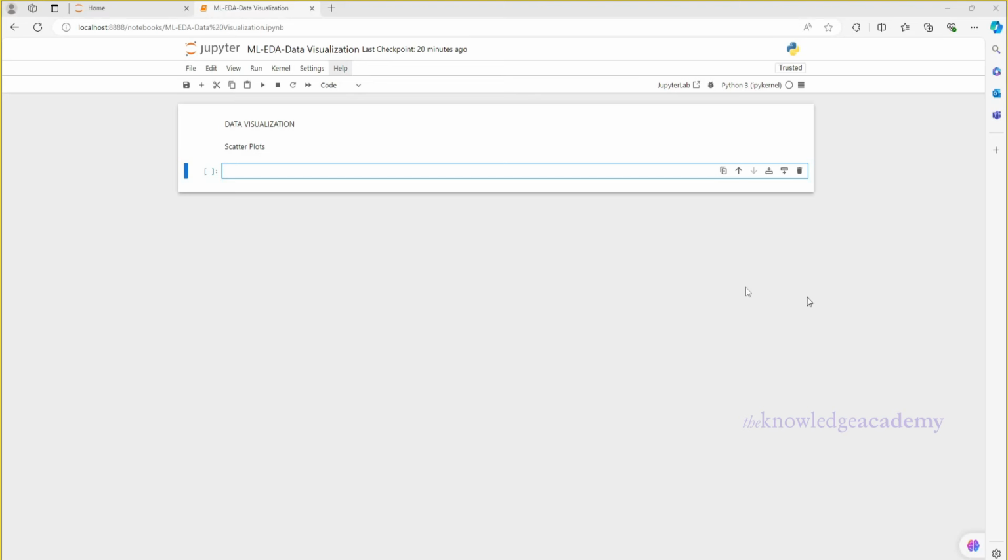So let's understand how we can create a scatter plot in Python. Here we use the house price dataset. Suppose we want to create a scatter plot between area and price. For this, we will use matplotlib pyplot and pandas library. First, we will import both of them.